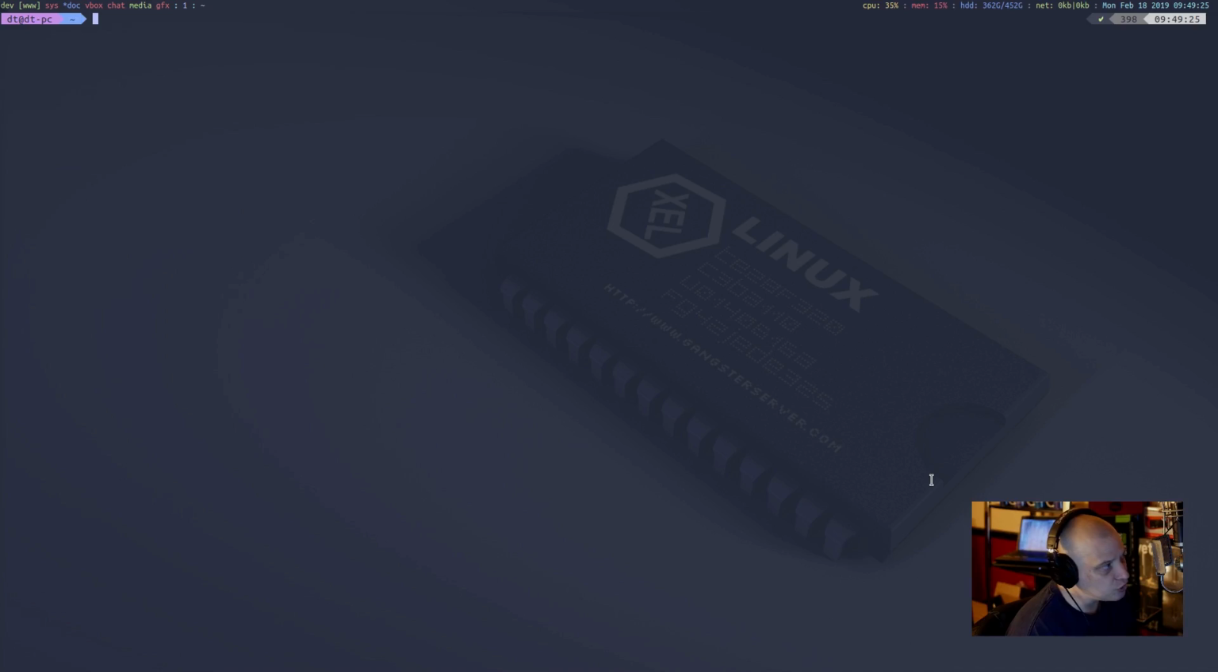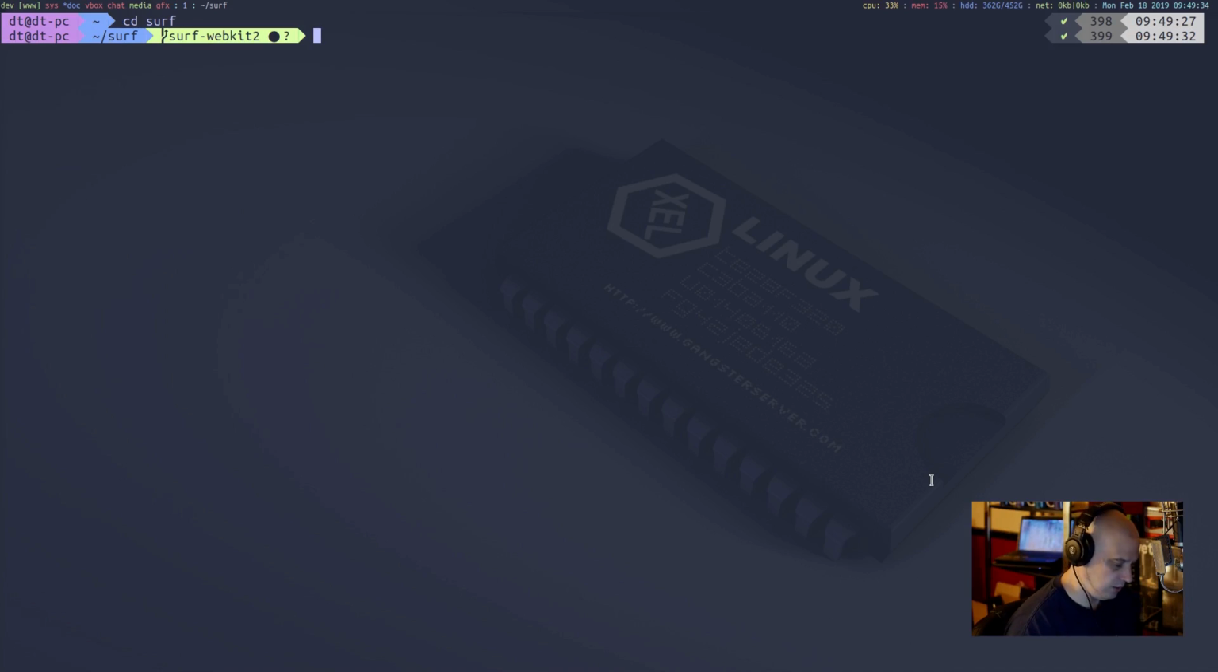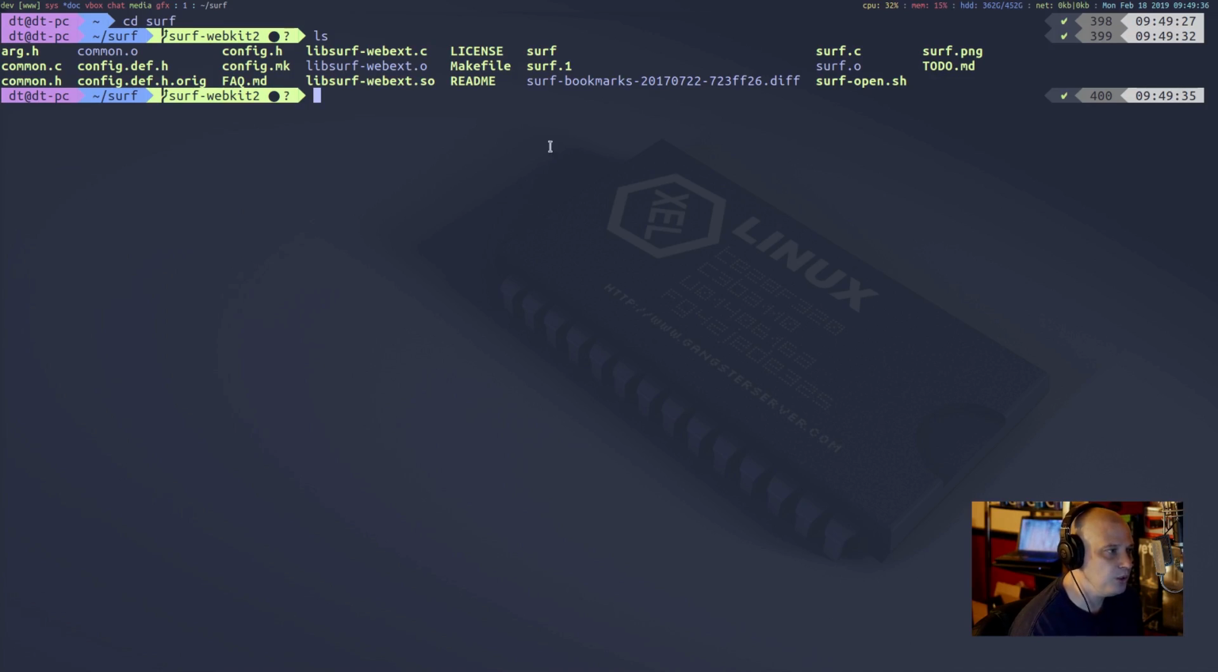st, the simple terminal. You zoom in here, and I'm going to cd into the directory where I have the Surf source code. So if I do an ls, you'll see that I put the Surf bookmarks diff in that directory. Now all you need to do is patch Surf so that you get that bookmark patch. So patch space -p1 space less-than sign, very important, less than, not greater than, and then the name of the patch. So you just run that. I've already run it, so I don't need to run it, but you run that command, and it should patch just fine. It did on my instance of Surf here.